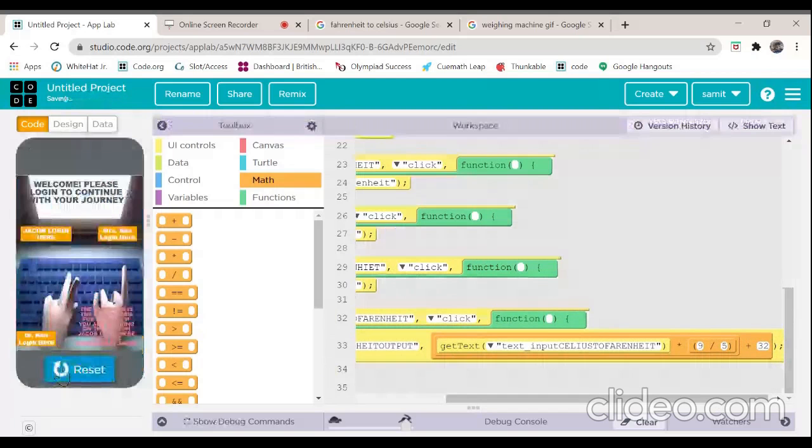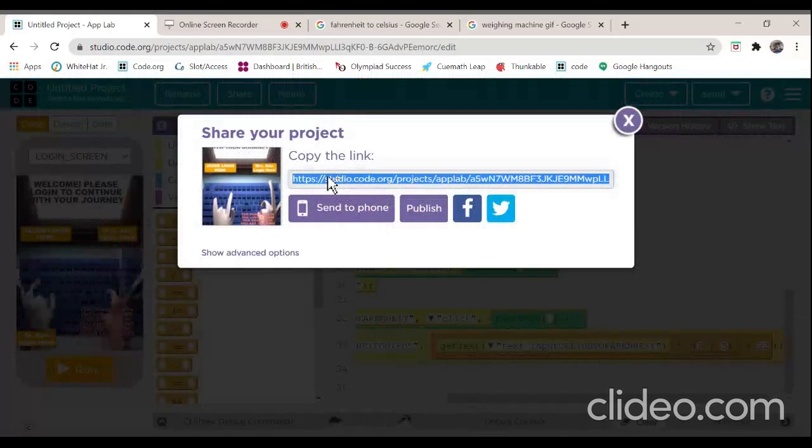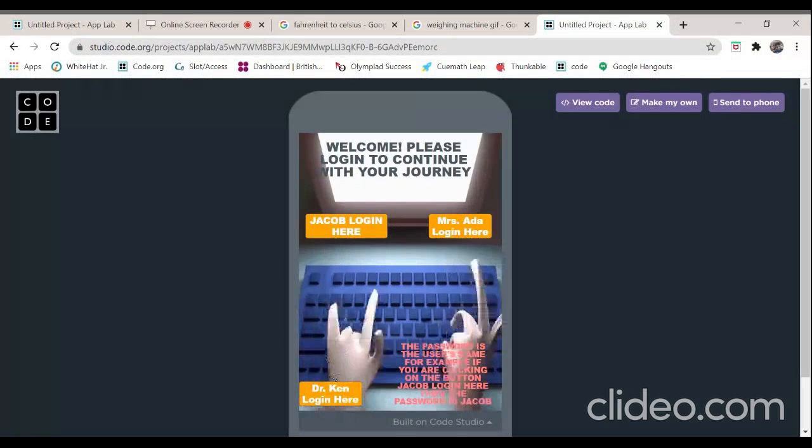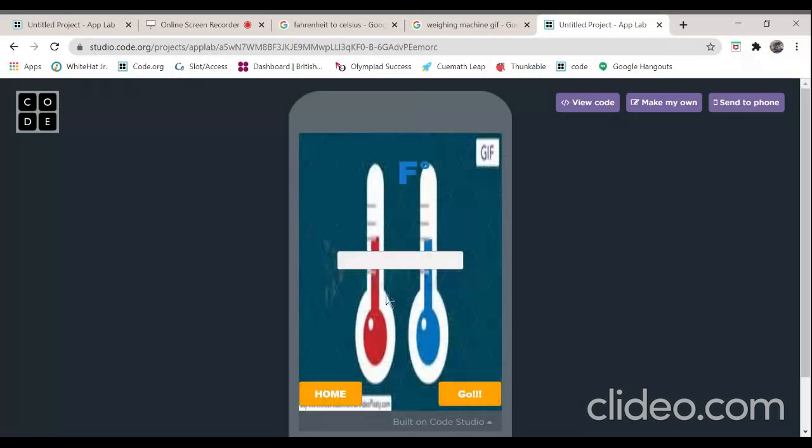Let's check. Doctor can log in here. Oh my god, that's not fair. You will need to view it in a new tab. Let's go. Doctor can log in here. Okay, password is Dr. Ken. Celsius to Fahrenheit conversion. If I write 89, say, let me write 23. Say something. Yeah, it's working according to me.